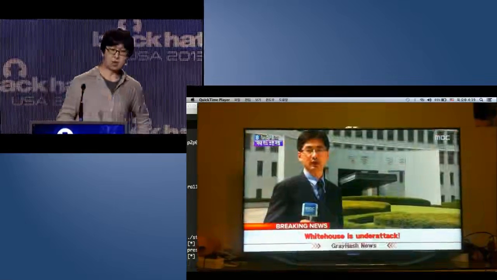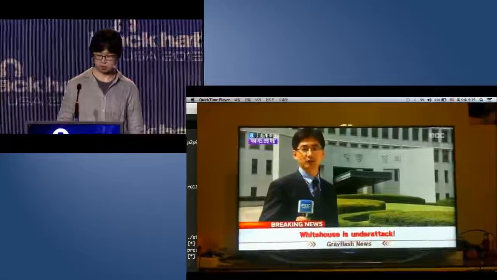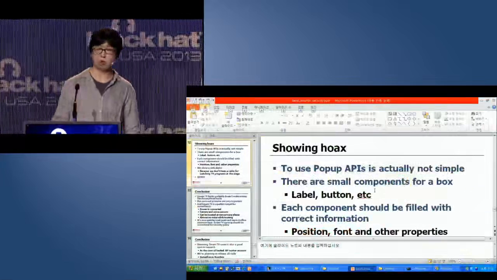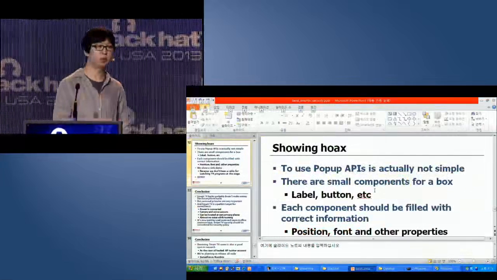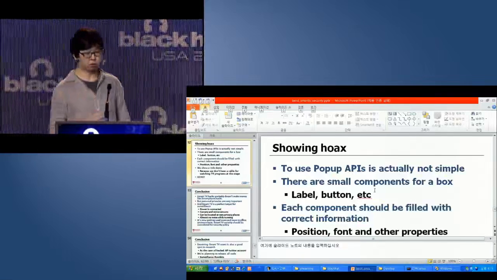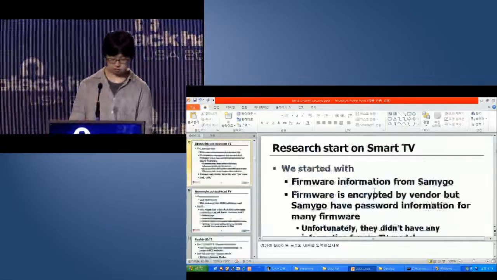So basically everything is possible on a smart TV if you hack it, because it's just like a regular PC. If you understand how the smart TV works and how its processes work, you can do whatever you want.